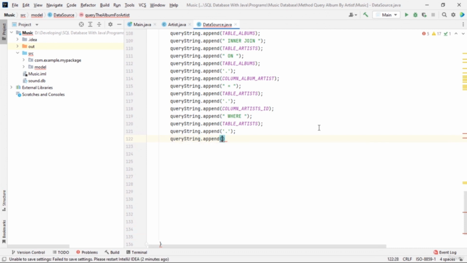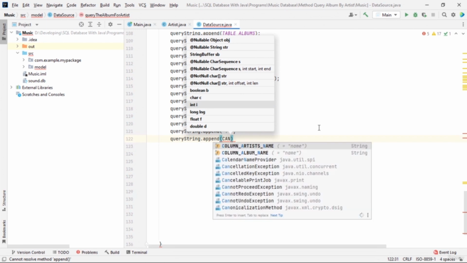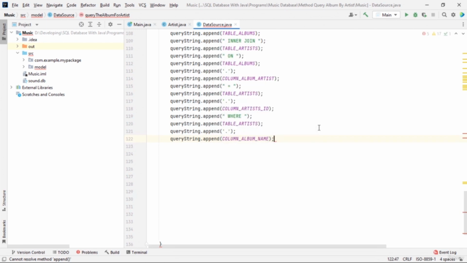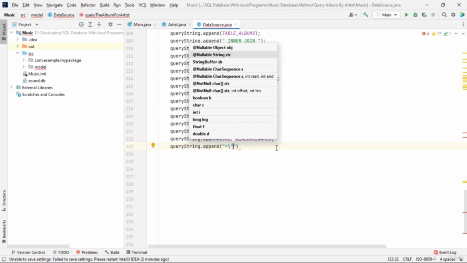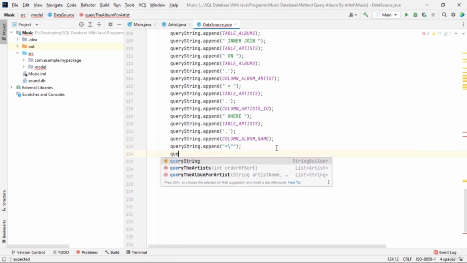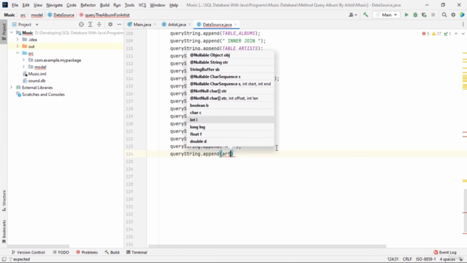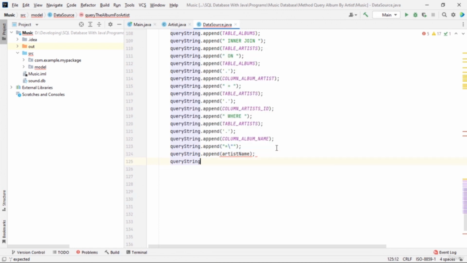queryString.append column album name. We're simply copying the SQL statement that we have created here. queryString.append is equal, backslash quote. We want to insert the quote. That's why we're escaping a quote with the backslash right here. queryString.append, we pass right now the artist name, queryString.append, and we close the quote, backslash quote. We are done.